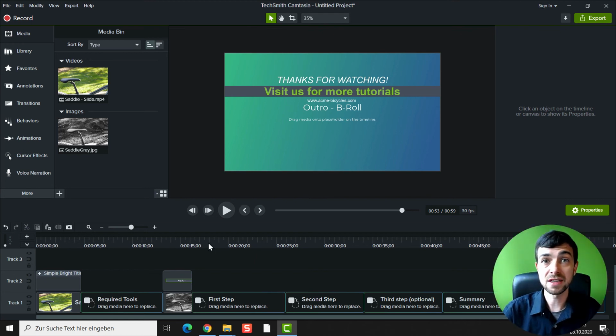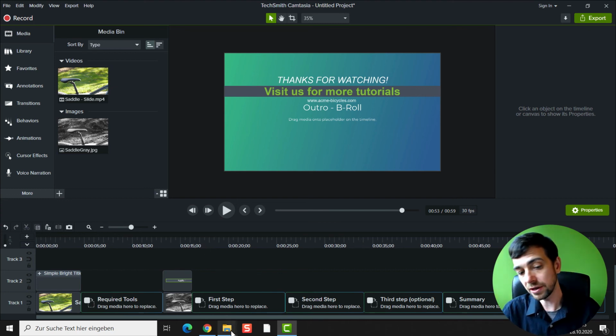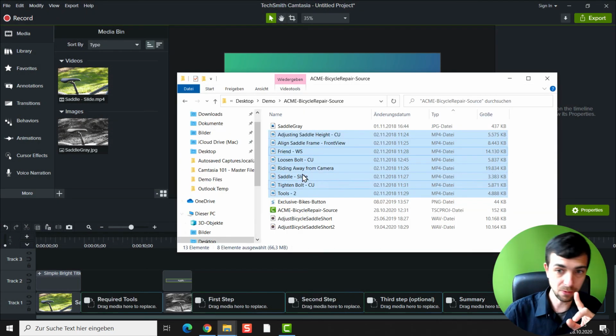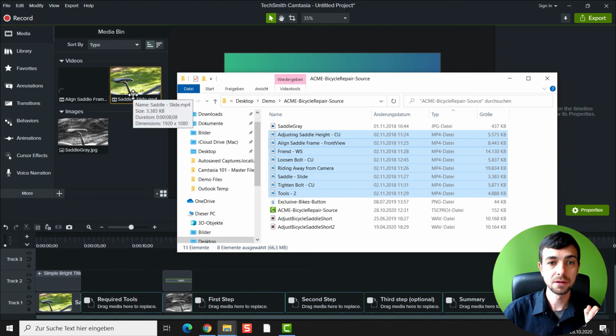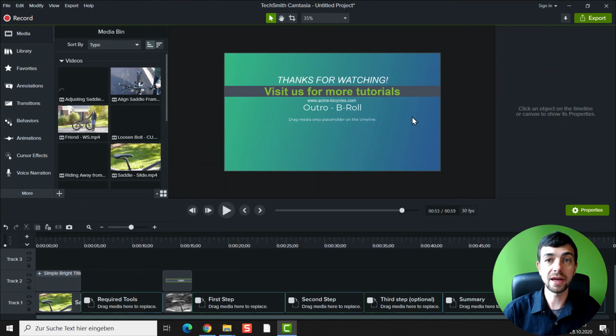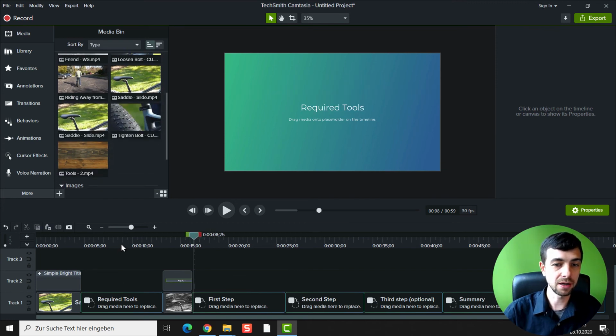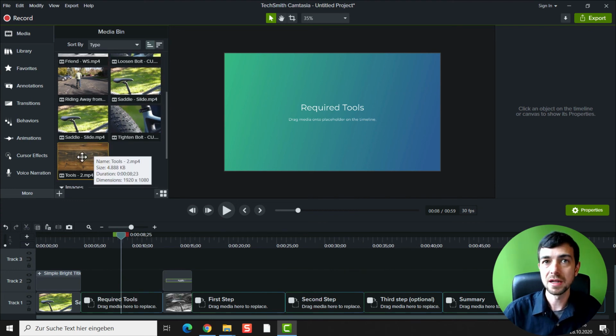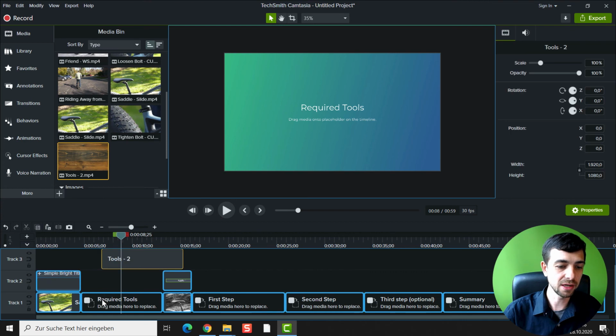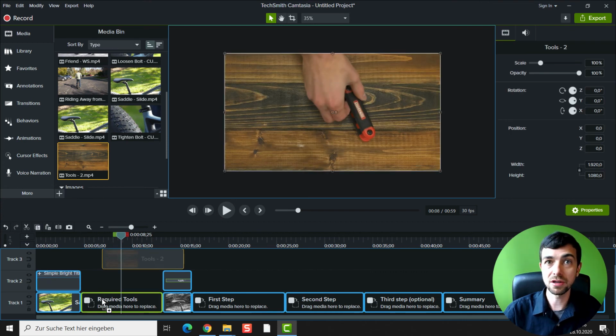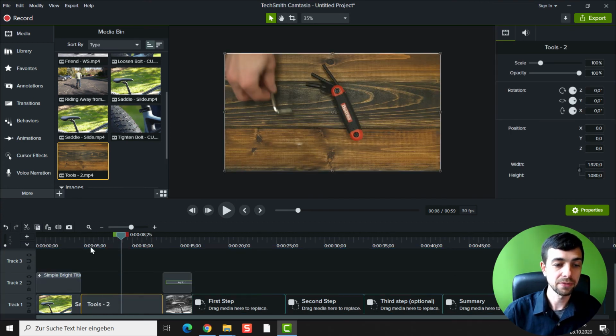So now that I have this template open, it's time for me to actually fill it with video content. And I already have that prepared, so let me go ahead and open a couple videos, and I'm going to drag them into my media bin so I can start adding them to my project. Alright, so the first placeholder I need to fill in are the actual required tools. So again, I know I have a recording created for the tools. I'm gonna select and drag it and hold it over the placeholder. When it turns green, I let go, and here we are.